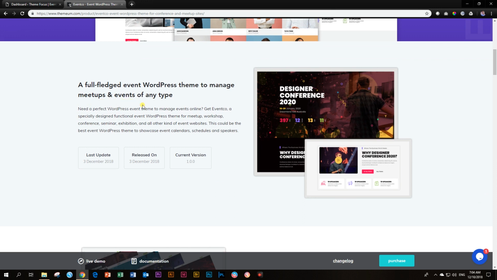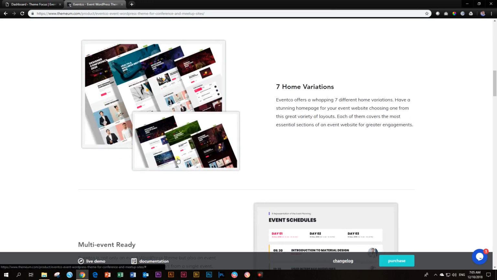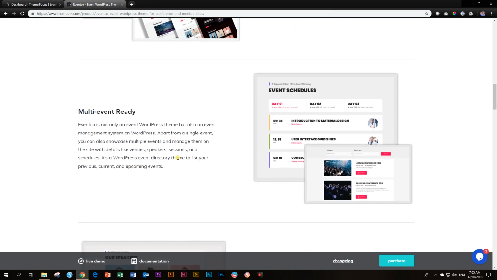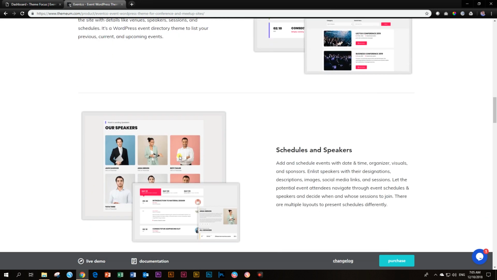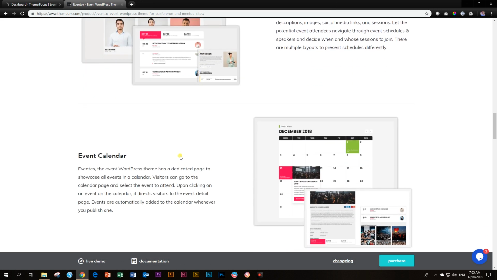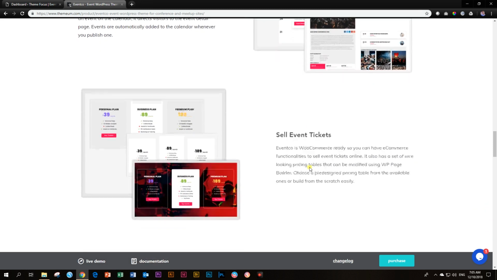And this goes for conferences, expos, live gigs, and then the 7 home variations that you can have a look at, different fields for them. And then the multi-event ready, and these are very nice widgets that are brought in. We'll look at that when we go into the page builder. Schedules and speakers, again, this is for the custom post types that have been created in it. And then there's a template included within the pages for an event calendar that will display like this.